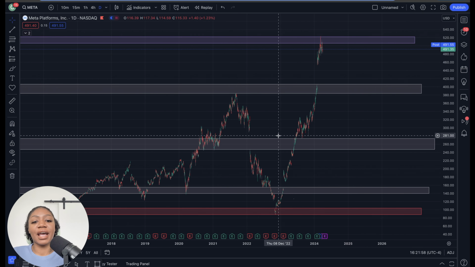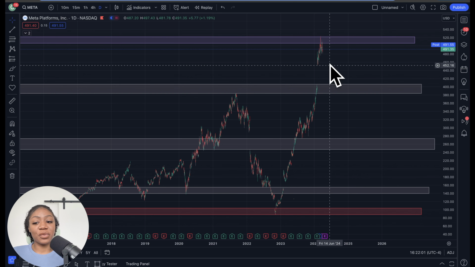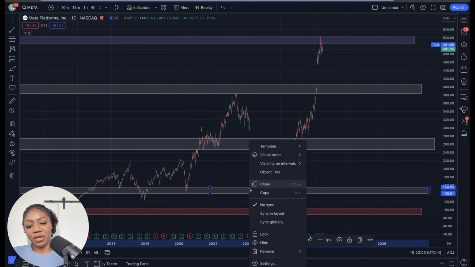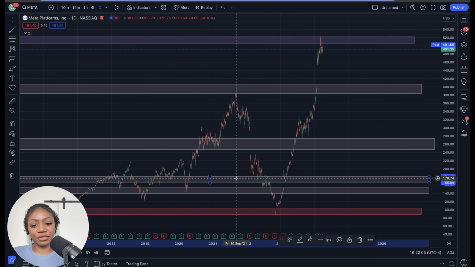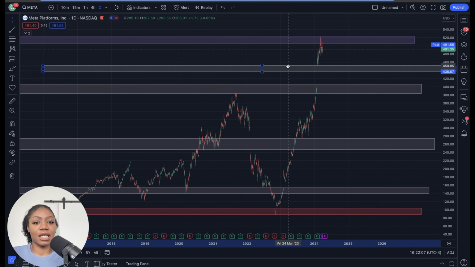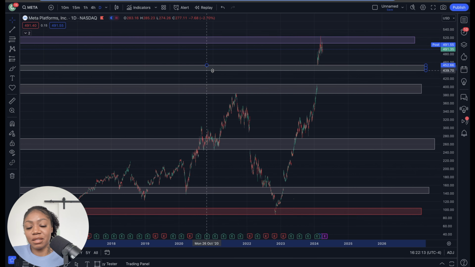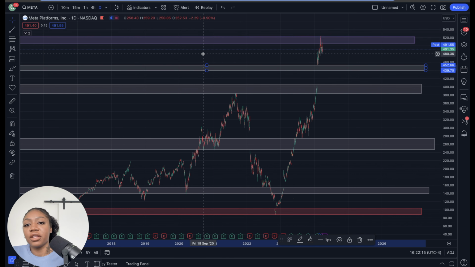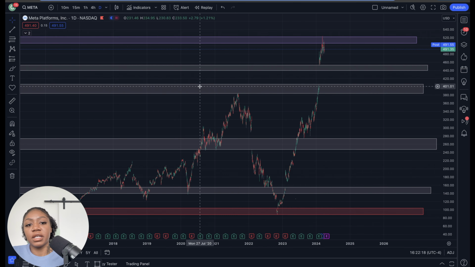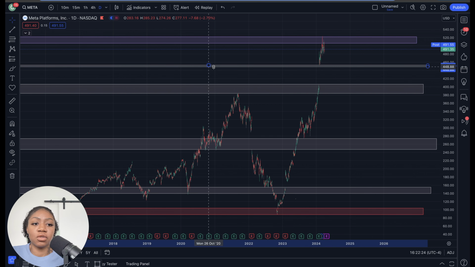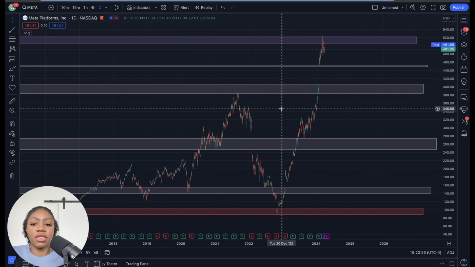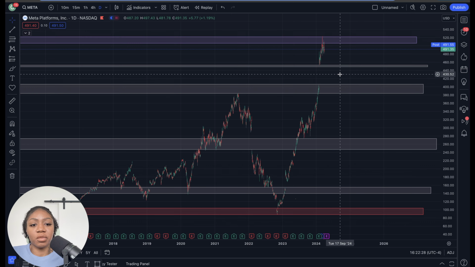Well, okay, I'm going to add one more to support this gap right here. Just one more. I'm going to clone the skinny one. There we go. Now I don't know how thick to make this because I don't have any other price action to go off of. We gapped up here and we haven't back tested this area since, so I'm going to make it super thin and thicken it later when we get some more price action here.